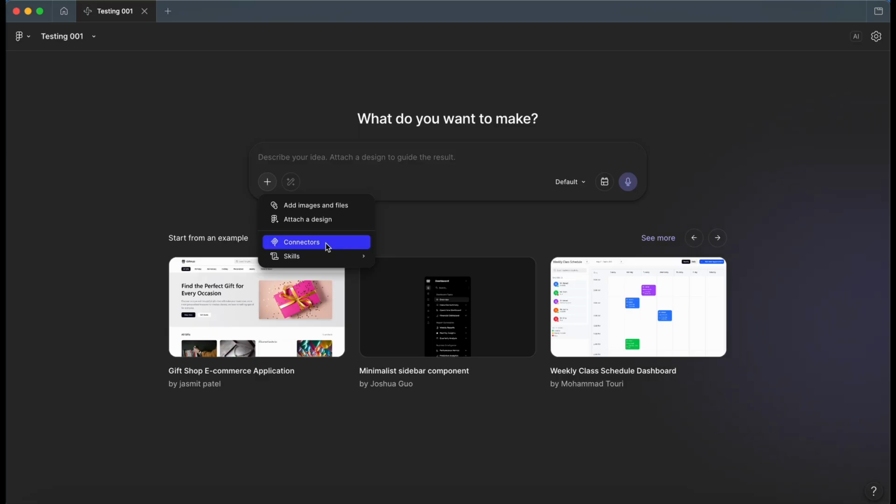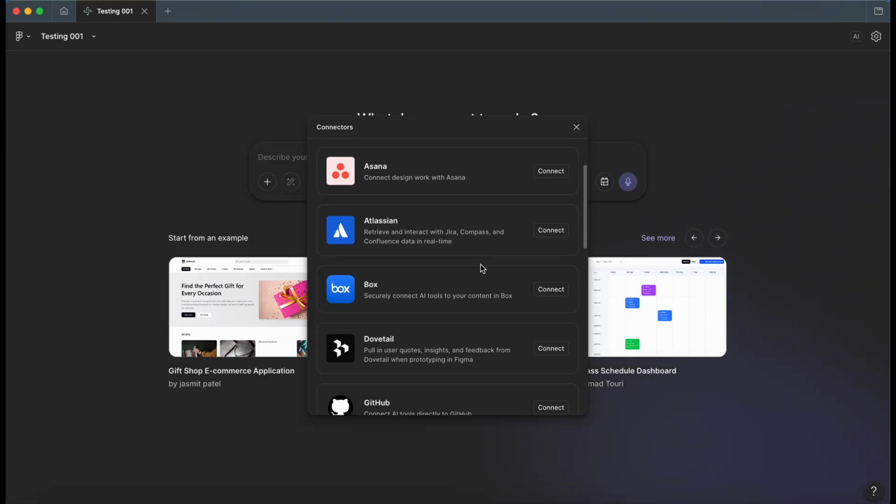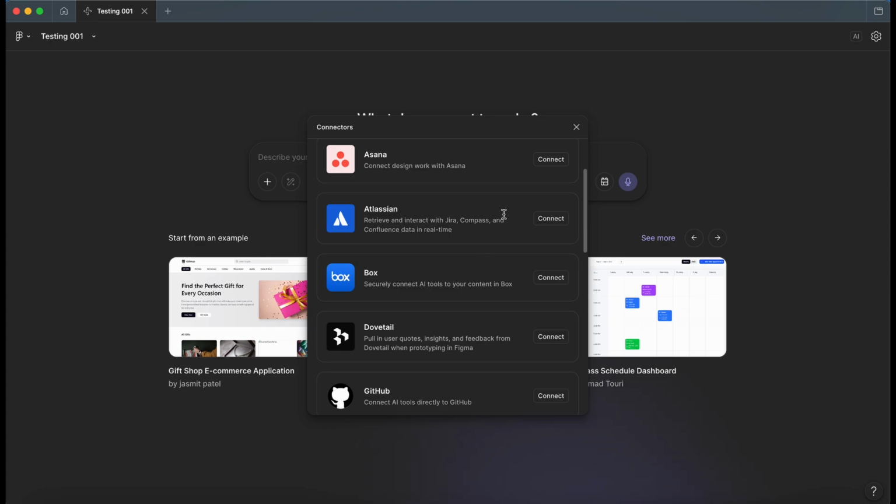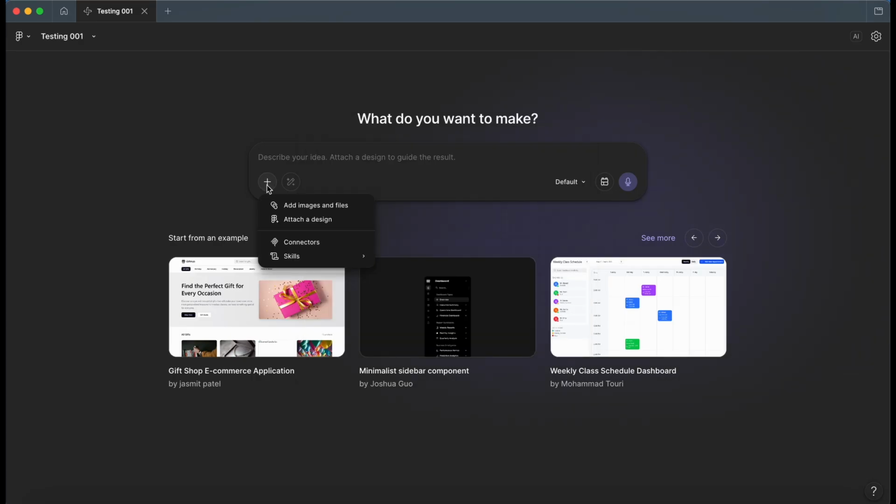We've got connectors here, let's just click on that. Okay, so you can connect it up to things like Atlassian, Asana, and so on. So that's useful. It can probably read what's inside those tools as well. So as it says here on Atlassian, it can receive and interact with Jira, Compass, and Confluence, and data in real time. So that's good. Let's click back on the plus.